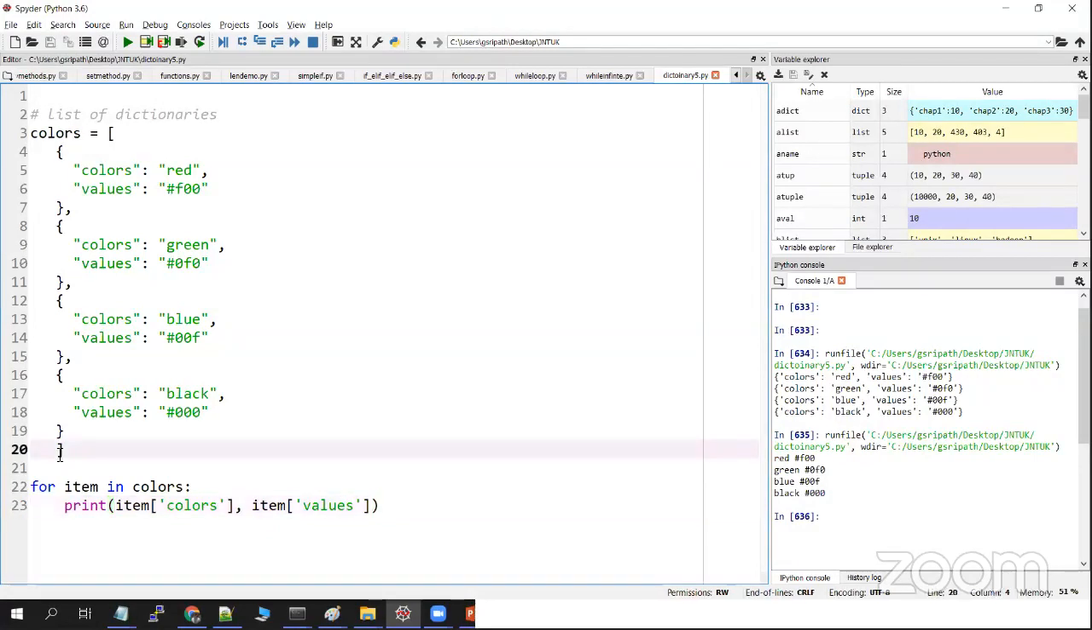So this is my list of dictionaries, right? Then reading each item, print item of colors, comma, item of values. Hope this is clear for all, guys. If you print the complete item, it will display the whole dictionary. What exactly I want to display depends on the requirement, right?